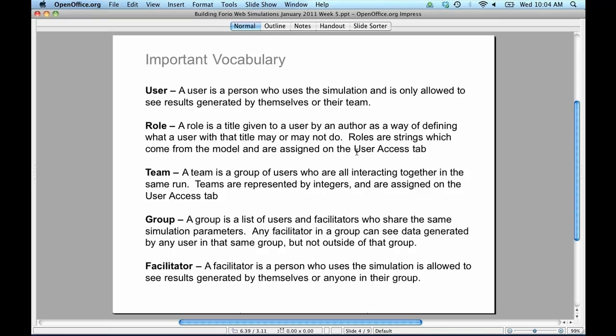And then finally, the facilitator. A facilitator is a person who uses the simulation and is allowed to see results generated by themselves or any user in their group. So a facilitator is a TA, a professor, a workshop leader, something like that.